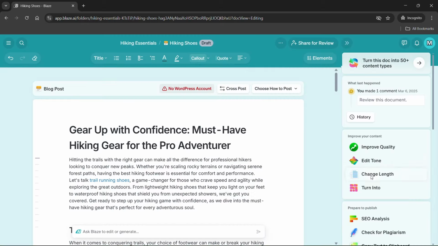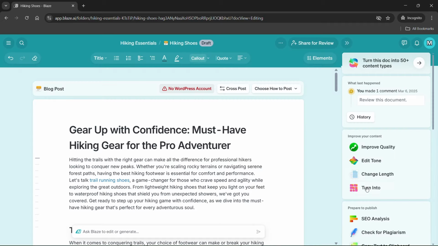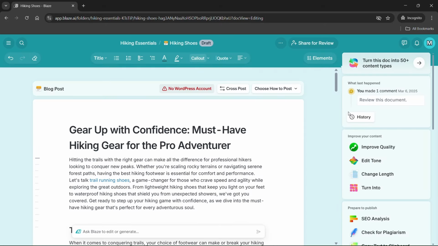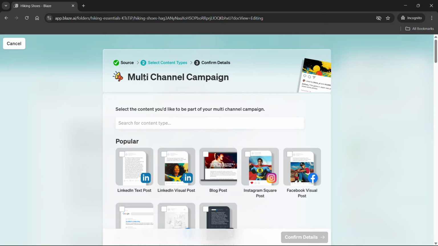The Change Length option allows you to make the content shorter, longer, summarized, or rewritten in a simpler, more understandable way. With Turn Into, you can convert your document into a different format, whether it's transforming one content type into another or generating multiple formats from the existing content. You can also click here to convert your document into multiple other content types, also called a multi-channel campaign.